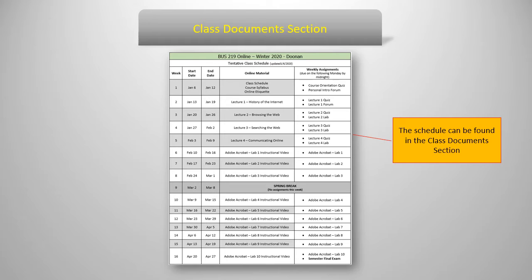Sometimes the class schedule has to be modified for various reasons. You will find a schedule there, and notice that you have both start dates and end dates of each week and the weekly assignments. Those weekly assignments are due the following Monday after that week ends. For example, the assignments for this week are due by midnight on Monday, January 13th, and this week starts from the 6th and goes through the 12th.